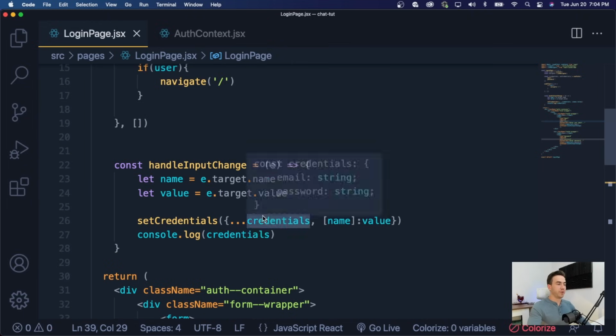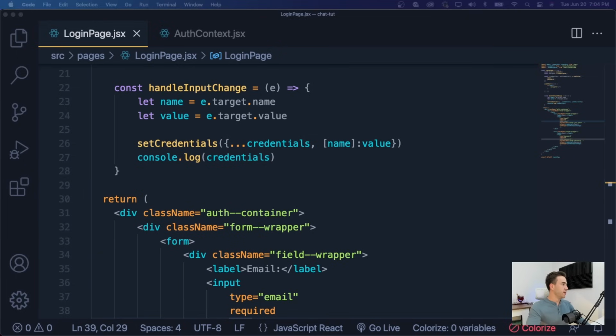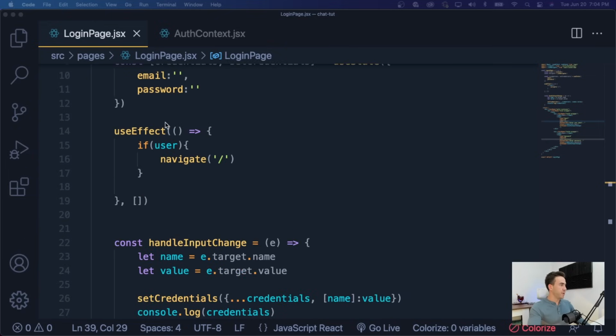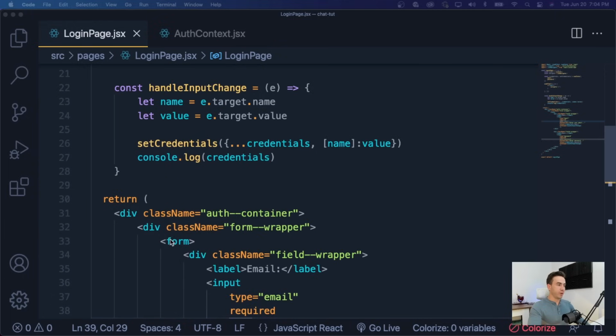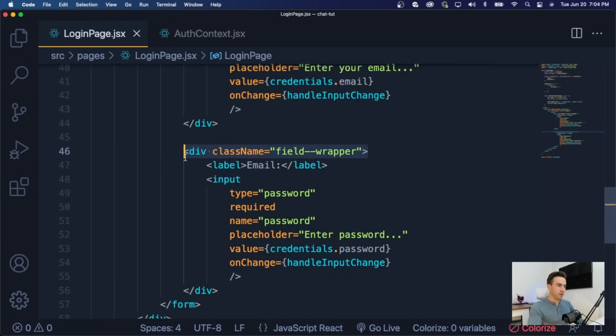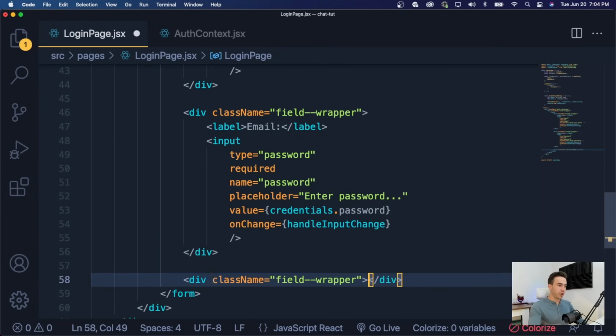And now we actually want to handle the login. So what happens when we submit this? We're going to need to create a function that actually handles the login method. Now for this, we're actually going to process this from the AuthContext. So we're going to create that function from there. We're going to pass it down, and then we will make sure that it gets triggered when this form gets submitted.